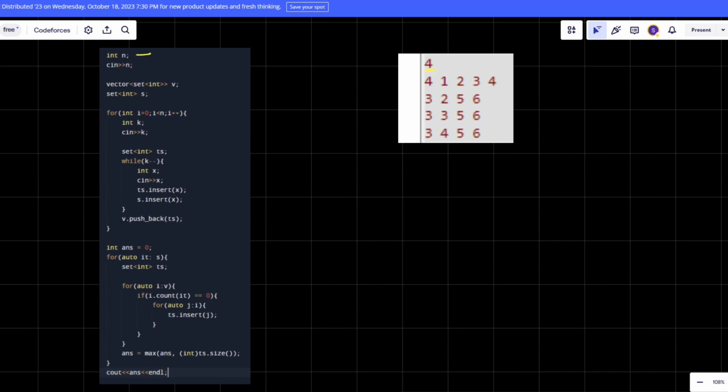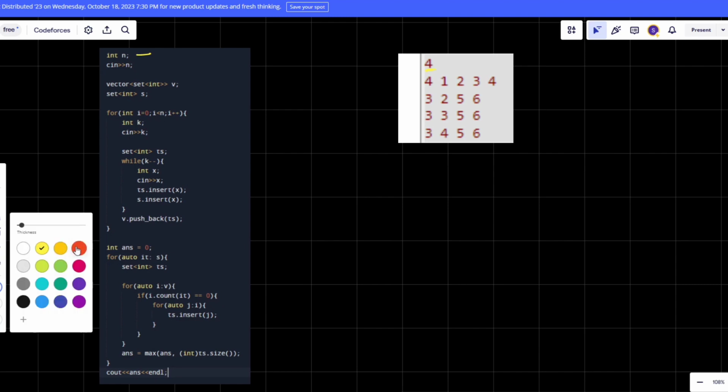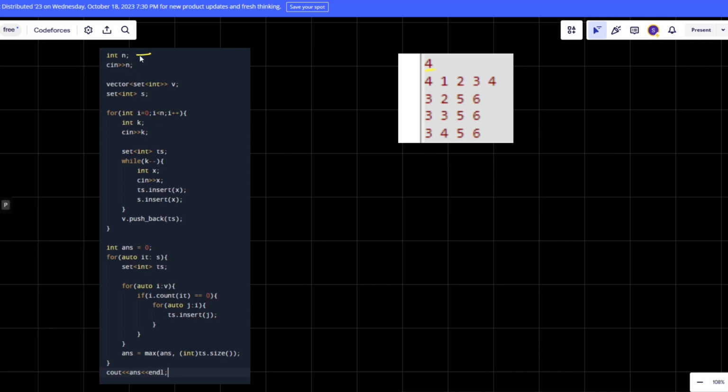Let me change the color of the pen. At first we were declaring n. N is this value, that is the number of sets which we are going to have. After that we are declaring a vector of sets, which will hold all these values. After that we are also declaring a set of int to hold the union of all these 4 given arrays. Initially I was finding the union of all my 4 sets or the arrays given over here. This will hold that value.